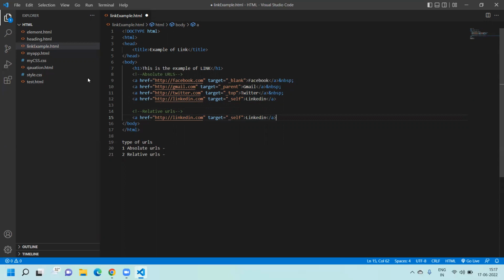For example, I have created an element HTML page. If I want to redirect to the element HTML page, how do I do it? I want to redirect to the element HTML. So here I will provide it like this. This is the name, because it is already available in the same path. So I just provide the path here, element.html. So that is the relative URL.